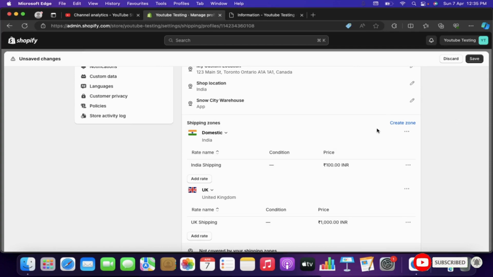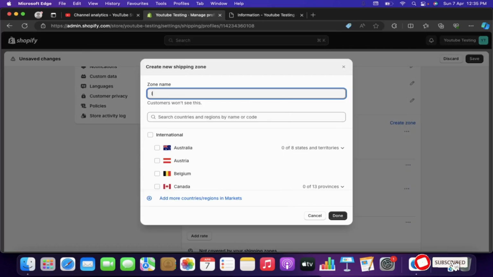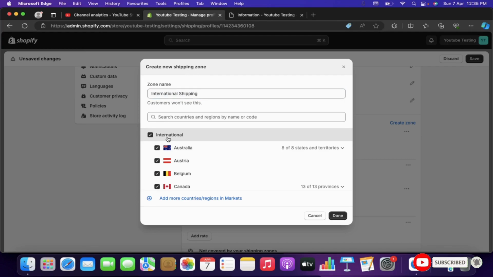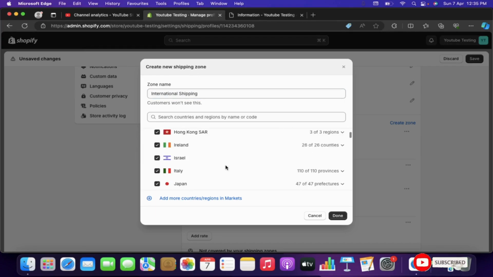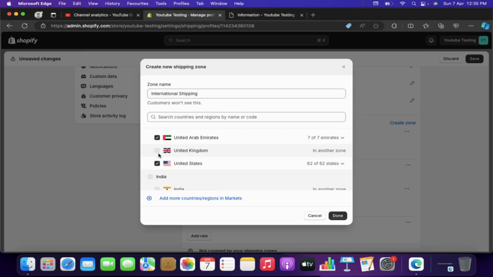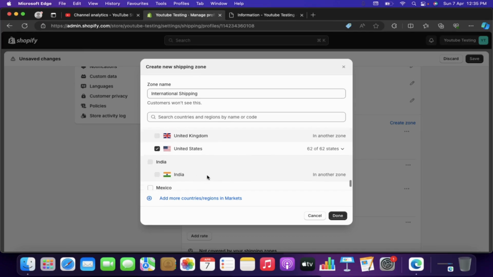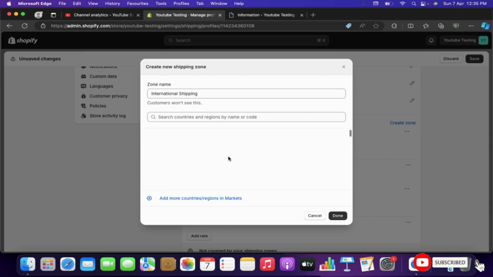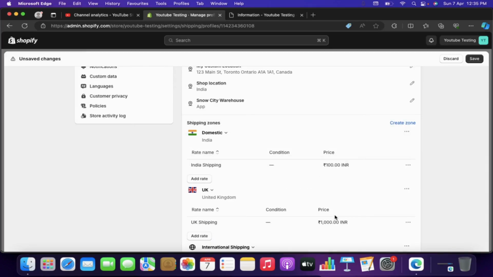Now also let's create another one. So let's say I will create another zone for international shipping. I'll select this international. From here we'll uncheck the United Kingdom. Since we have already created a shipping zone, this option is unticked. That is the same for India also. Now let's click on done.